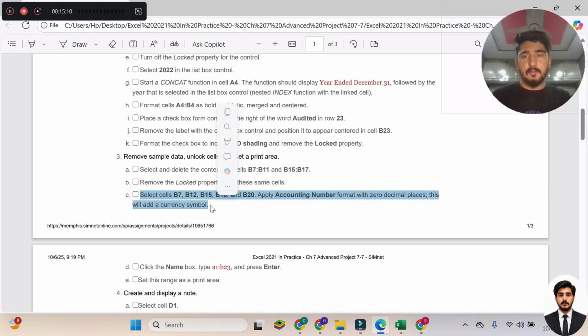Now part C. Part C is select cells B7, B12, B15, B18 and B20. After selecting these cells, we will apply accounting number format with 0 decimal places. This will add a currency symbol. So basically in part C, first we will select the cells, and after selecting them, we will apply the accounting number format with 0 decimal places.